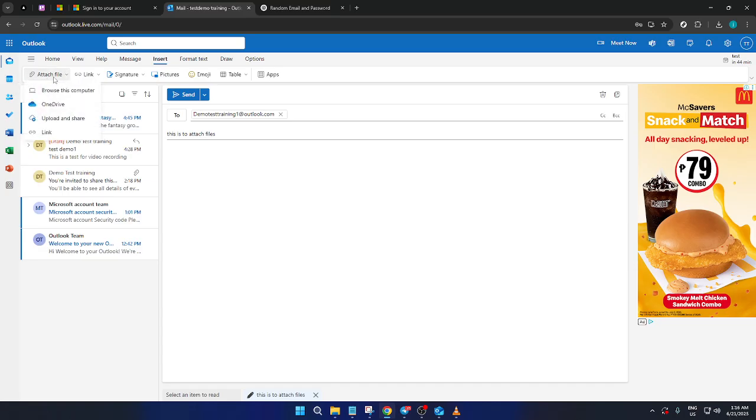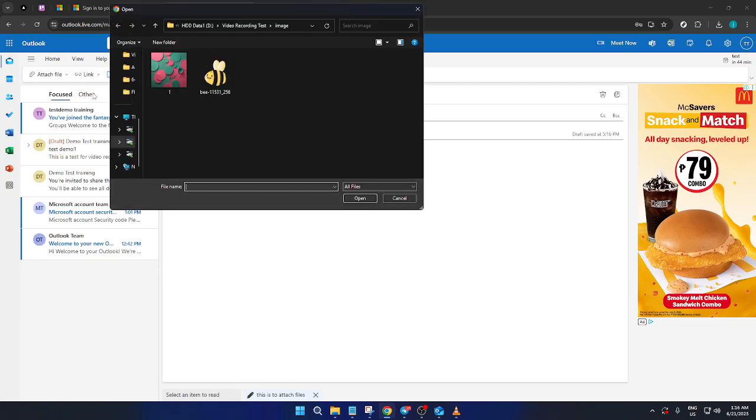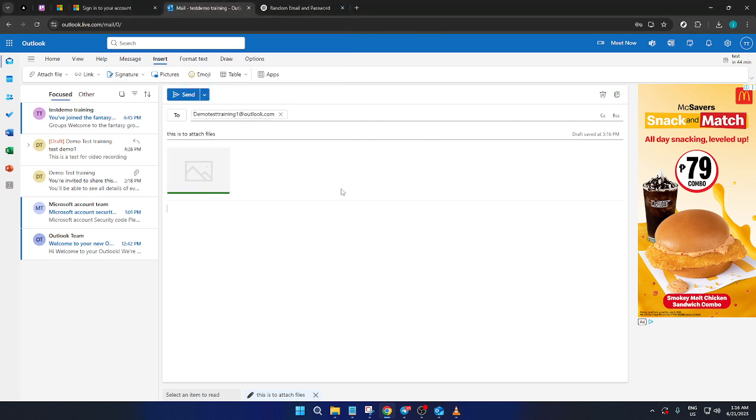You will then be prompted to browse your computer or device to choose the file you want to attach. Navigate through your folders, find your file, click on it, and then confirm your selection by clicking Open or Attach.